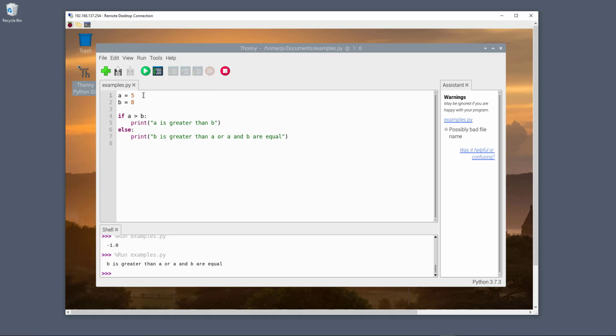Let's change it so a is 55 and b is 8. Now a should be larger than b, so then this should be printed to the screen. So let's just run it, and as you see, now this was printed to the screen. So this is a basic if-else statement in Python.